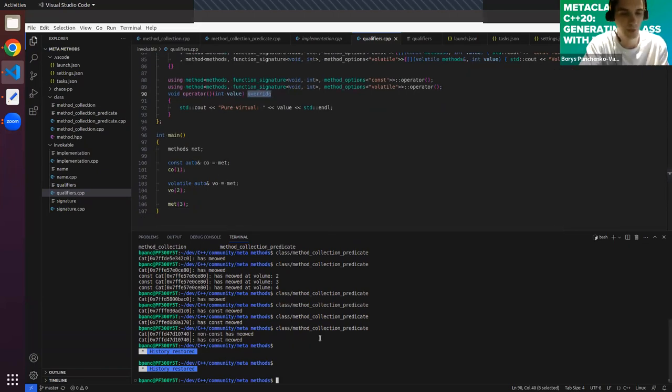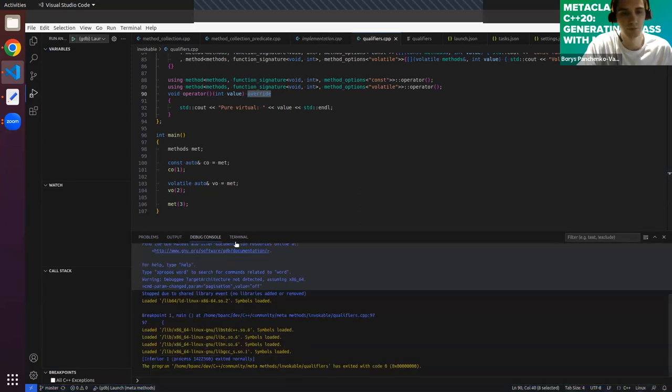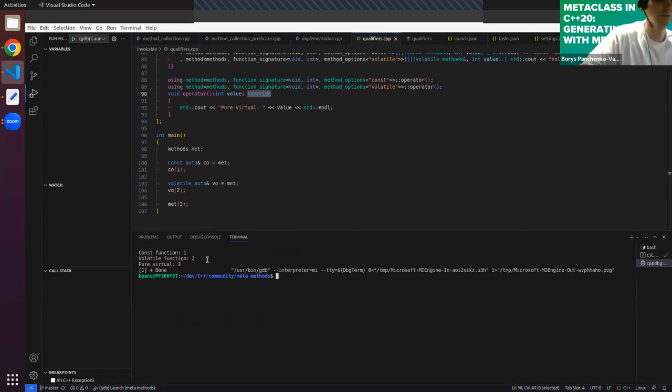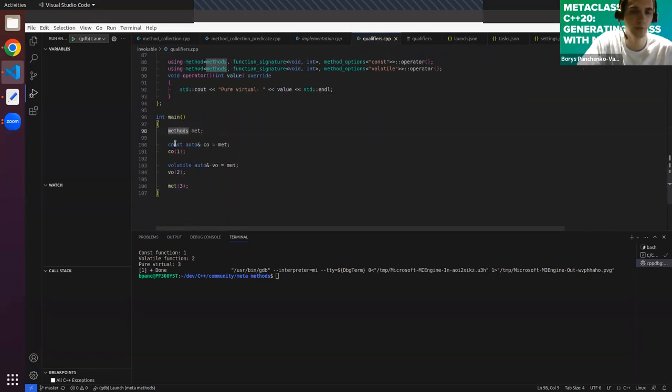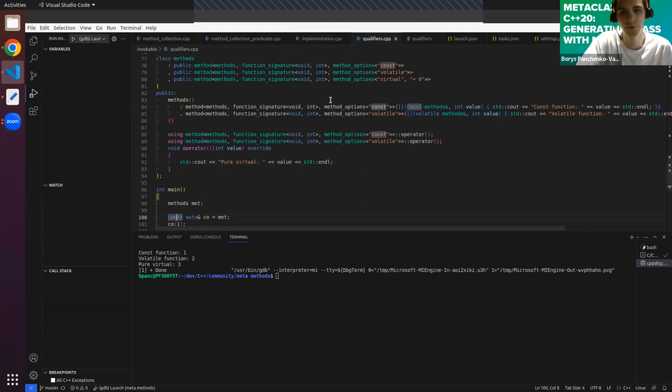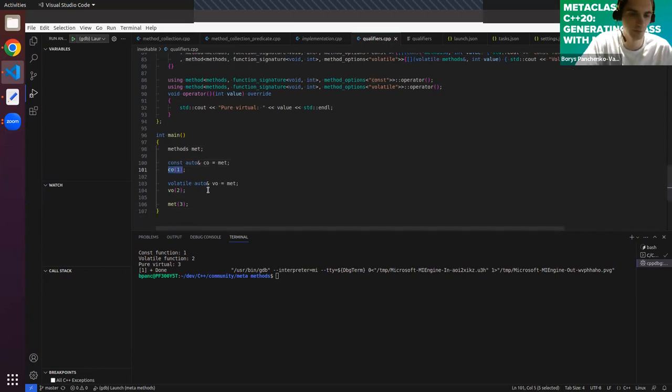So let me try to compile it. Yes, so as for me, it compiled, no error, that's good. So basically what the program does, it has this methods class, and then to call different methods, I'm applying a qualifier there. So to call the const method, we are addressing this method's object as const. We have the const function with argument one. Right, we get it, so check. Same for volatile, argument two, check. And for pure virtual, check. So the implementation is here.